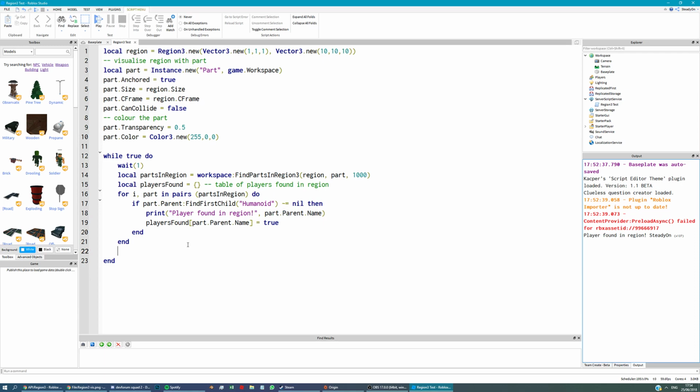We could set the player on fire and then kill them. Should we do that? Let's do it, why not? Okay, so: effect of being in region.